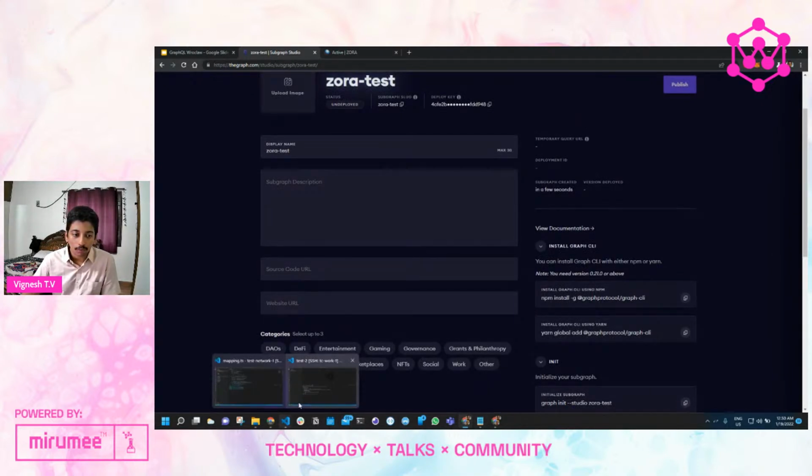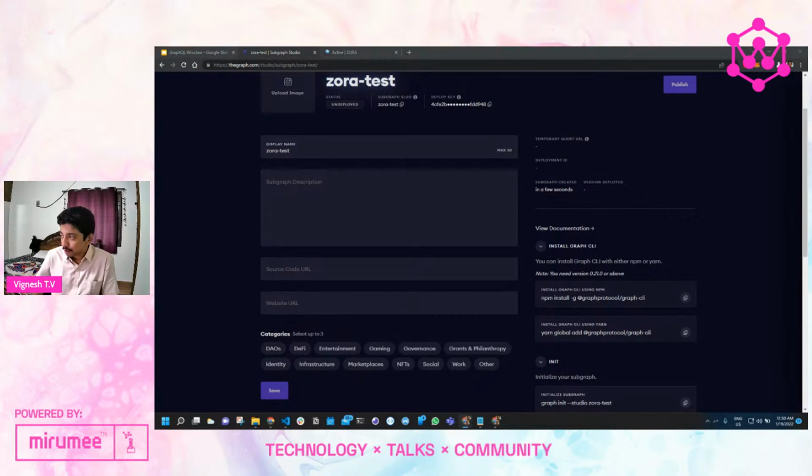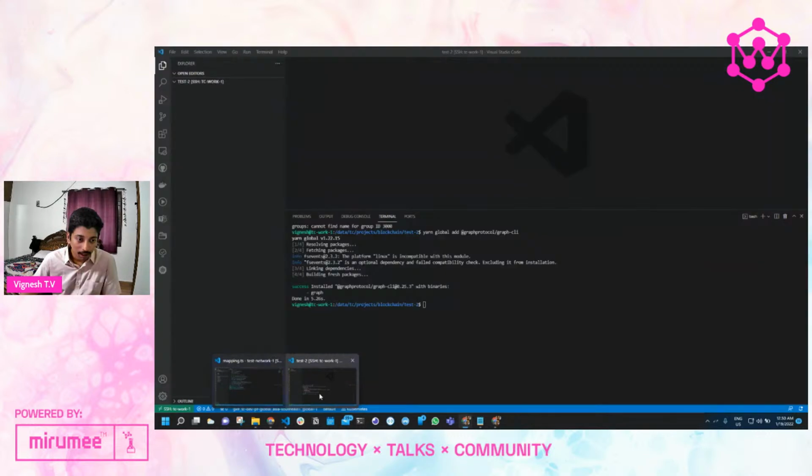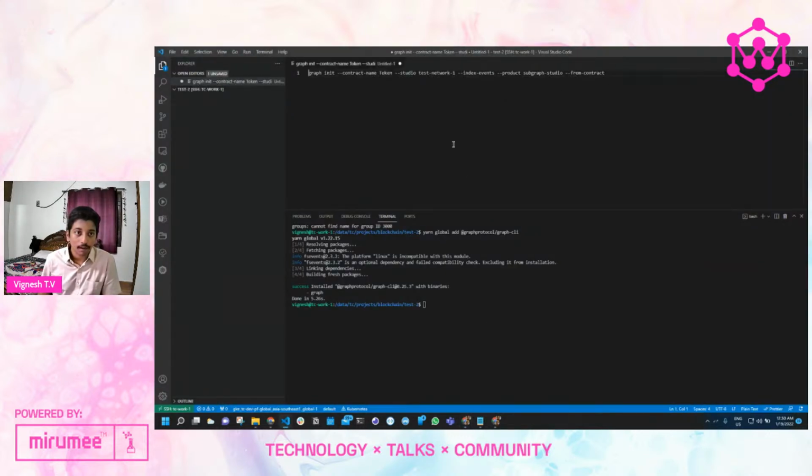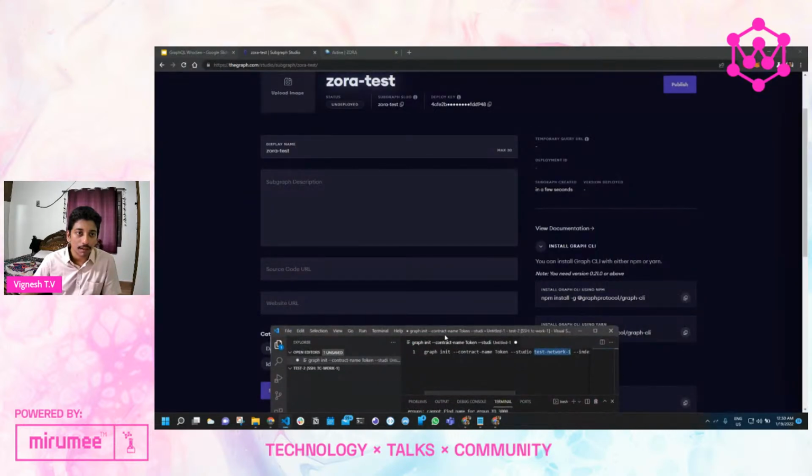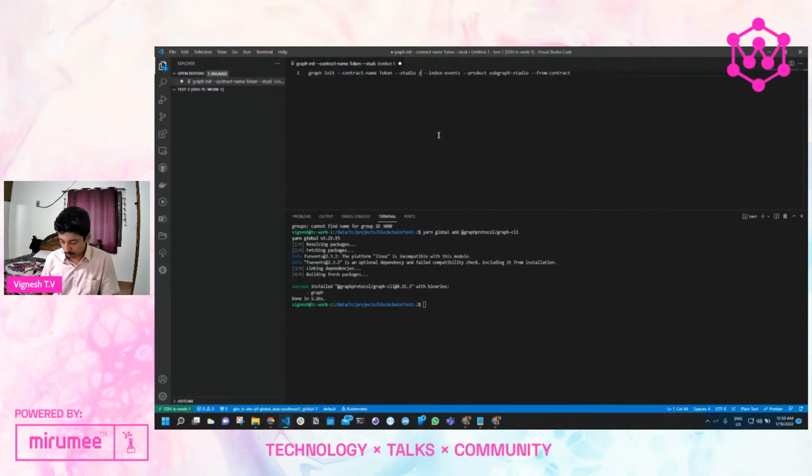The first step I need to do is, I have commands in place. I'm just copy pasting them so that I save time. The first thing is I need to change the name of my network. In this case, the name which I created is Zora test. So I need to replace Zora test in the command with the subgraph studio name from contract. I will just explain what this command does.